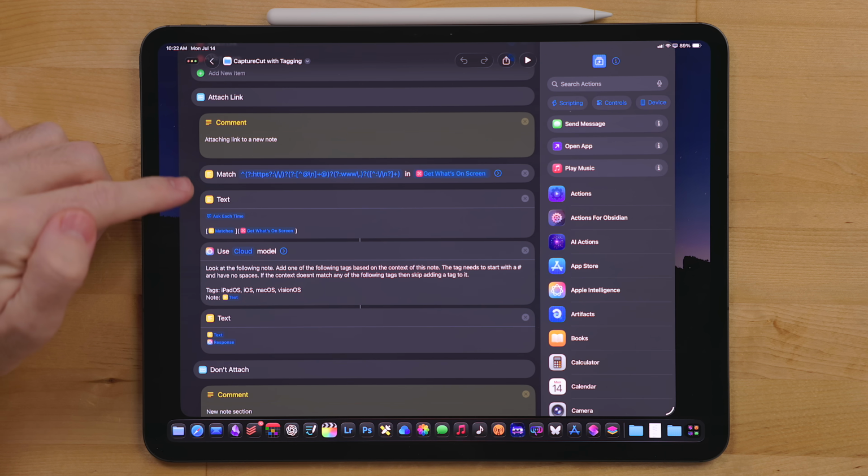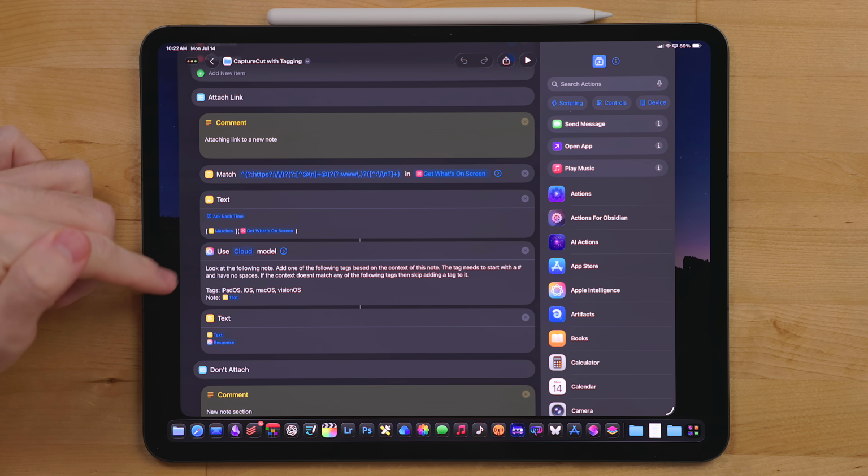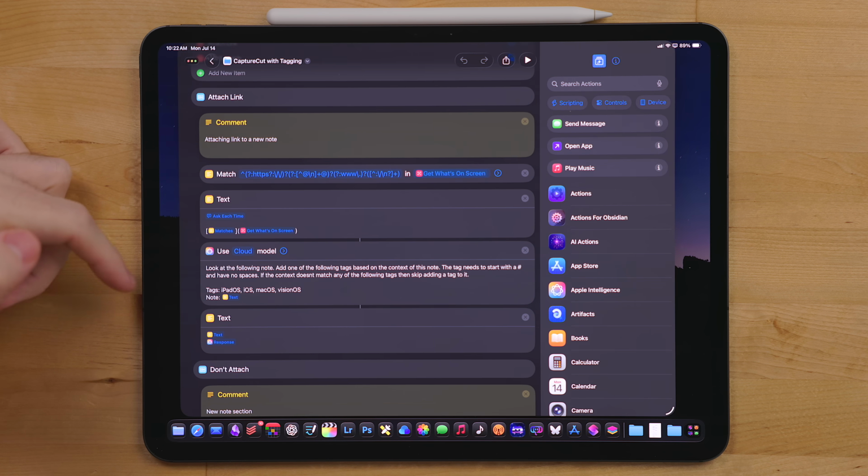Now, this version of CaptureCut does all the same things as the original version of CaptureCut does. If you like the get what's on screen option, that is in here as well. So if you have a Safari page open, it'll add that URL via a markdown link to your note, and it'll add the title and all that stuff. So it's really nice.